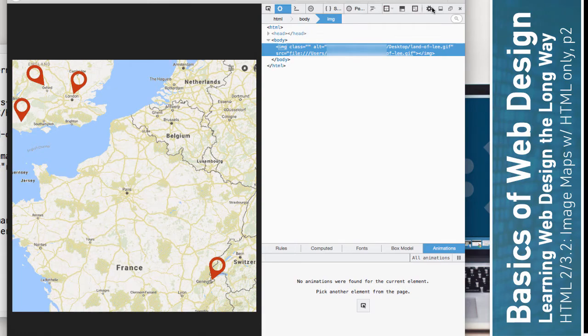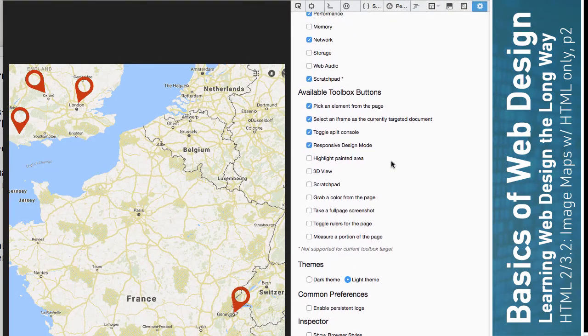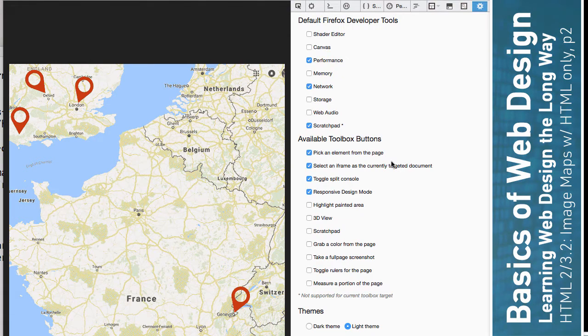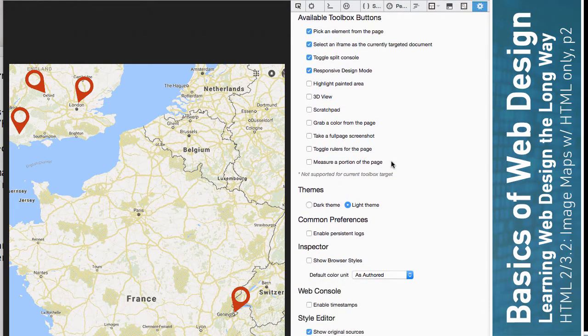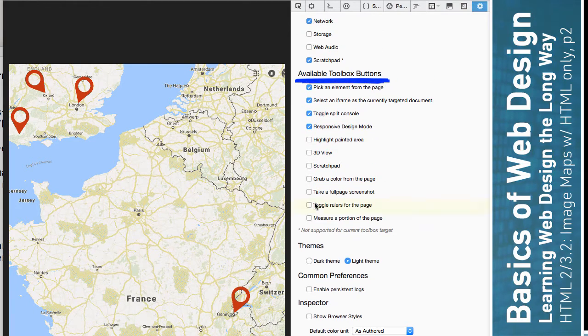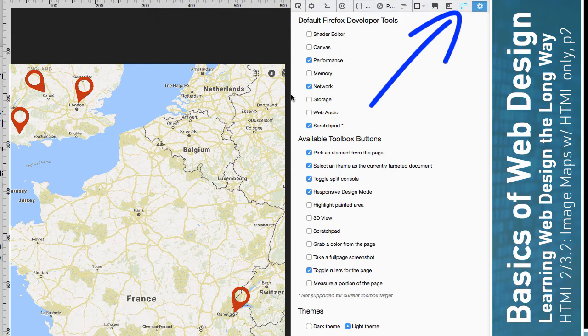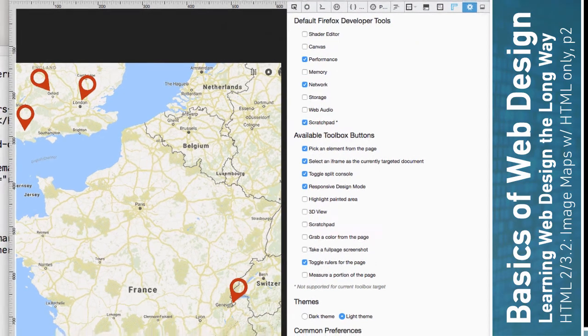All right, so first off, I'm going to go into the toolbox options because what I need is a ruler, and by default, it's not on. So where are the rulers? There it is, toggle rulers for the page. And so now up top, now I have a ruler button. There we go, and this is what I wanted, what I needed.